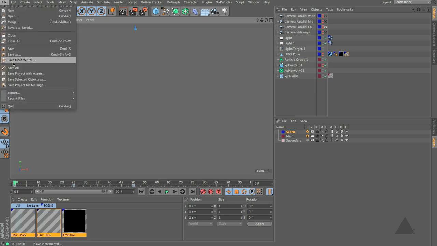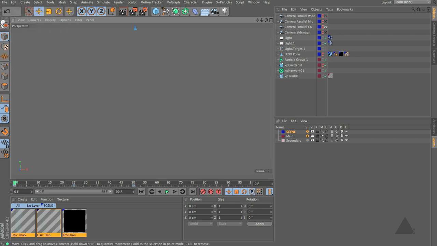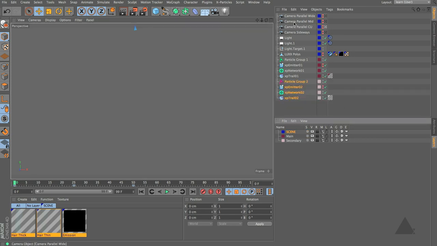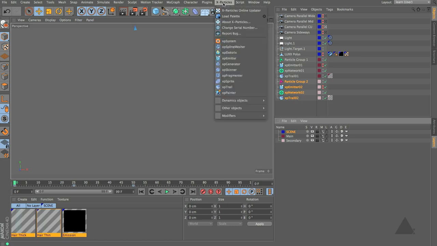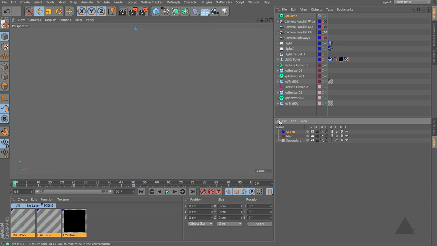Let's just save incremental. Coming down to my layer manager, I'm going to just unsolo everything so we can see all of the elements within our object manager. Let's come up to the X particles menu, come down to other objects and choose XP cache and add in the XP cache object. Actually, before we switch to attributes, let's just drag and drop this onto our scene layer.